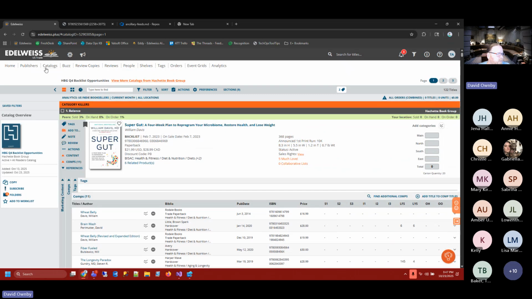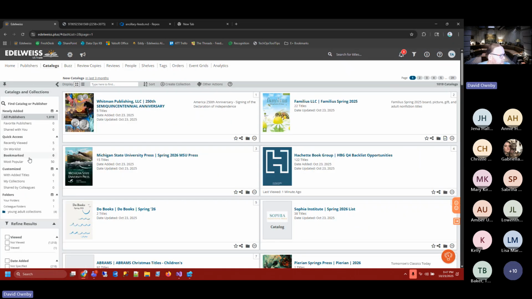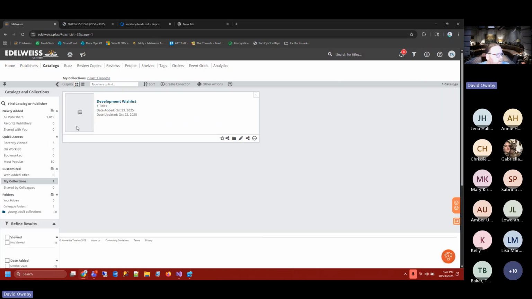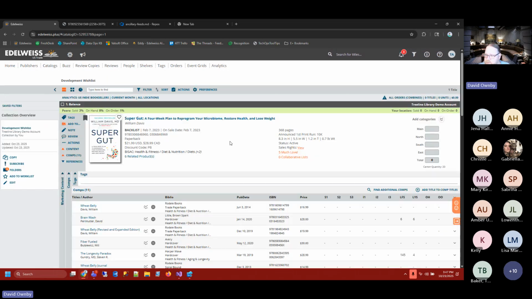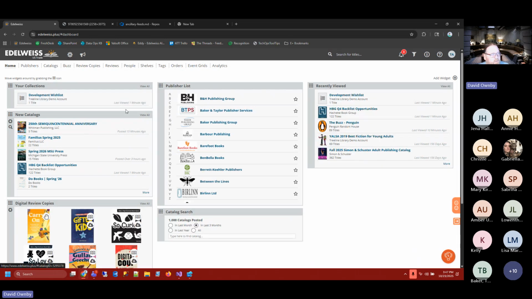What that does is when you go back over to catalogs here, where we just were a moment ago, you can see under my collections, I now have a new one. And you can see my development wish list where I have here, and I can have as many as I want in there. You'll also notice if we go back to our home page where I created that widget, you now have one just for the development wish list, and this would expand if you do other ones. So what we've covered so far is how we can search by publisher.